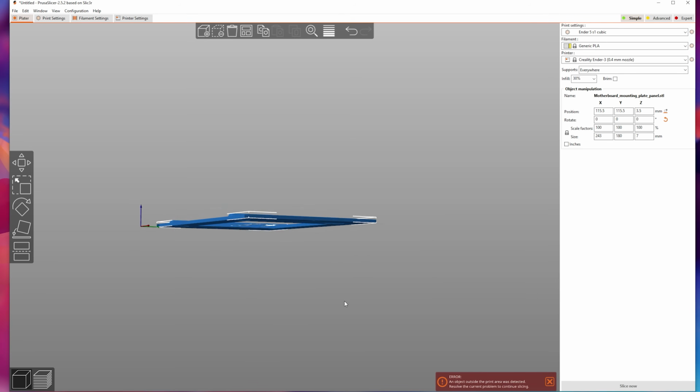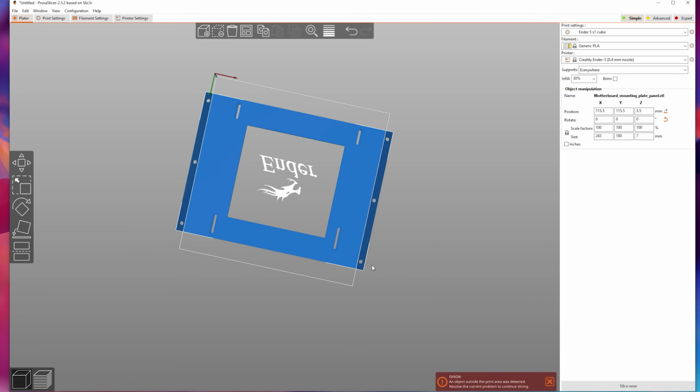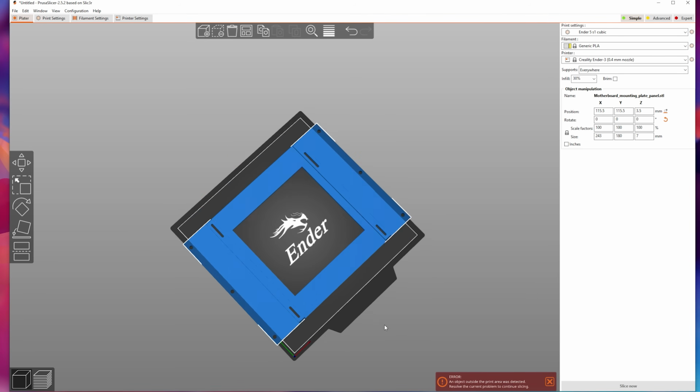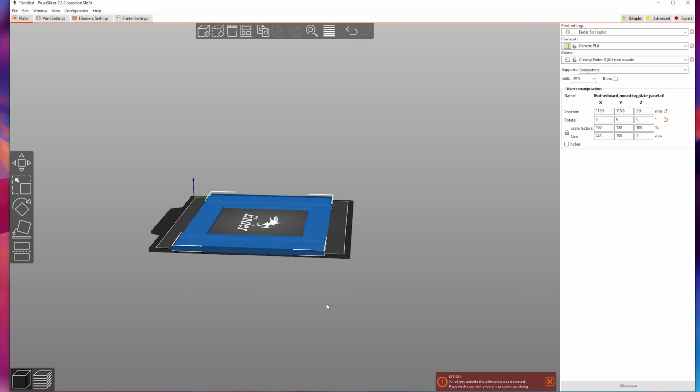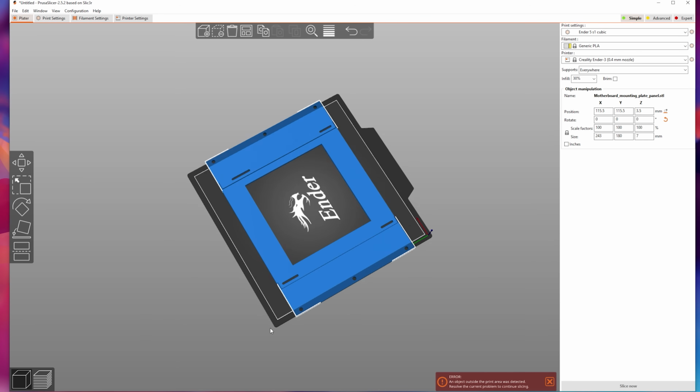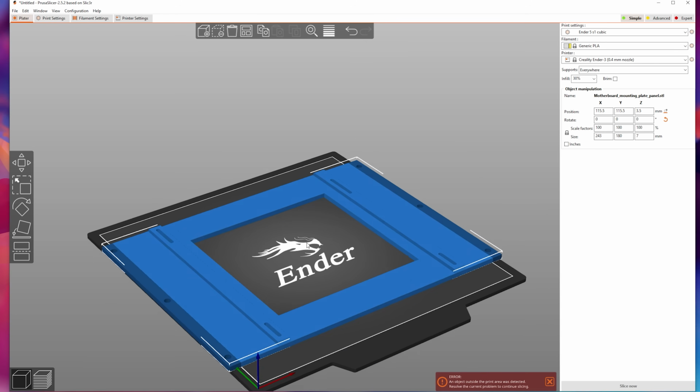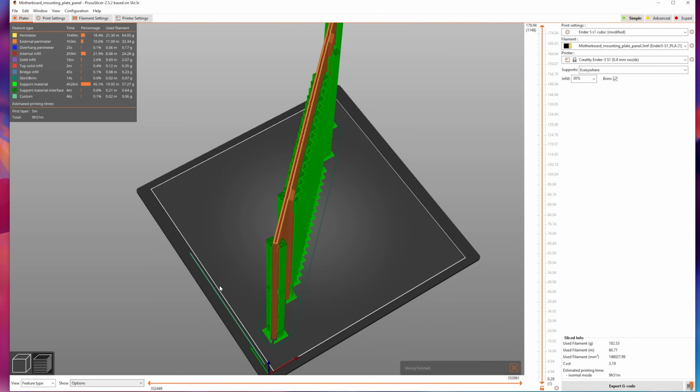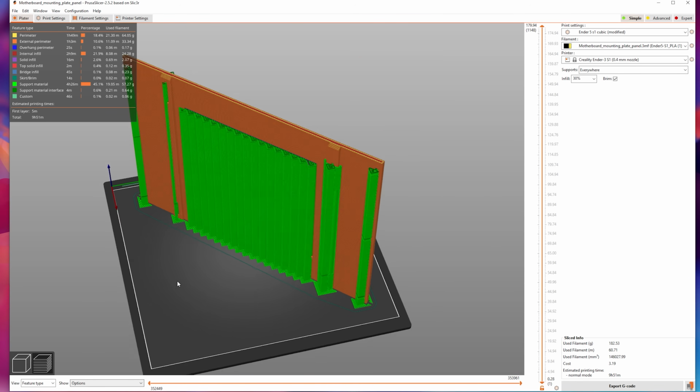So after downloading all the files, I decided to first print the motherboard mounting plate, which after loading it into the slicer, I found was just barely too big to fit flat on the Ender 5 S1's build plate, so I had to print it on its side, which required a fair bit of support material.